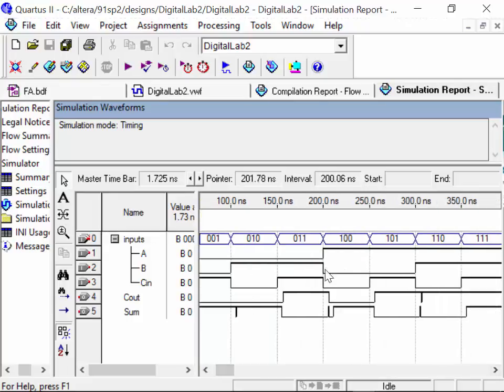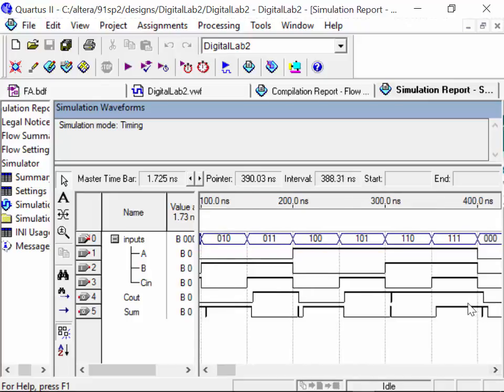And as we should be able to look here. Here our sum is high. Here A is high and the carry in is high, so our sum should be low and our carry out should be high. That's correct. This should be the same. And then the only place they should both be high is when it's 1, 1, 1. All three are there. So we got the right result.